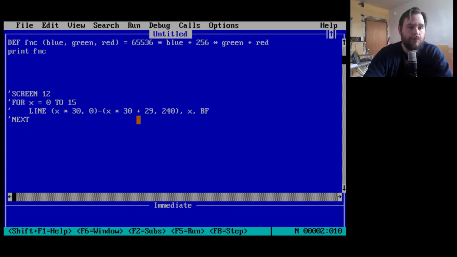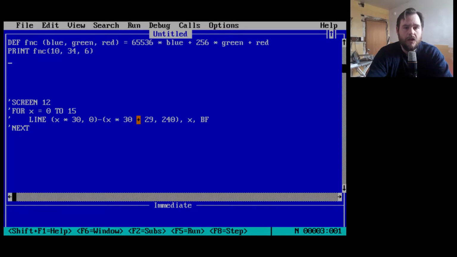Let's print out what 10, 34, 6 is. What is that? That's the number 664,070. Like, woohoo! Isn't that awesome? What does that mean? Well, it doesn't mean anything. It only means what the computer wants it to mean.